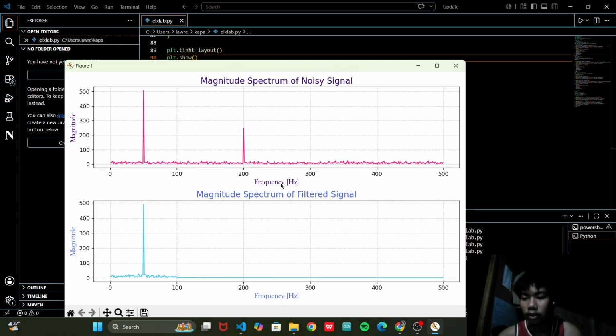The bottom subplot shows the spectrum after filtering. Notice that the 200 Hz peak is almost completely gone. The noise floor has been reduced. The 50 Hz peak remains strong. This shows the filter removed the high frequency as we wanted to.